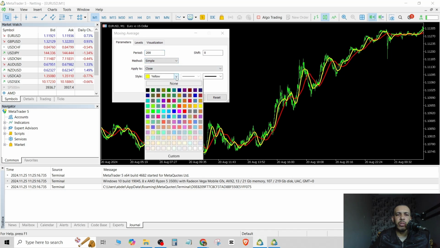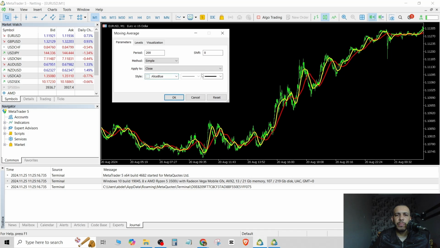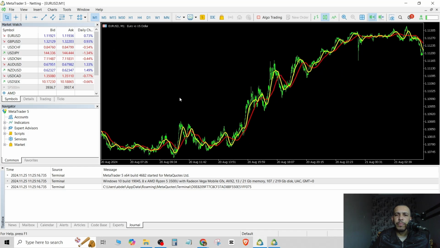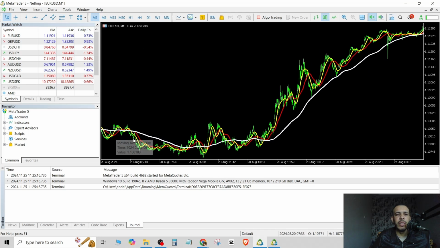You can change the color if you want. So let's choose, for example, this color, white. You can change the type of the line and you can change the width of the line. So I will make this one a little bit bigger. So I will choose this one and click on OK. And as you can see here, this is our 200 moving average.